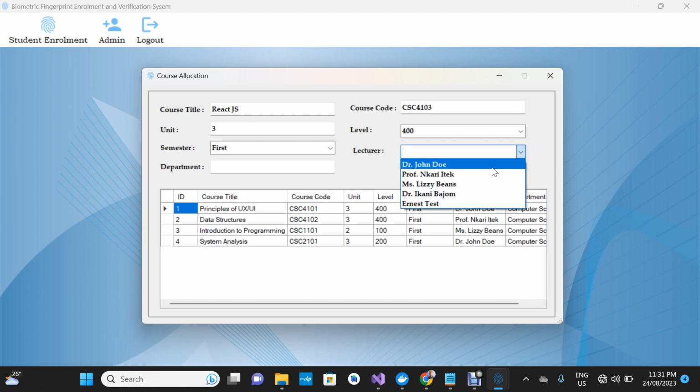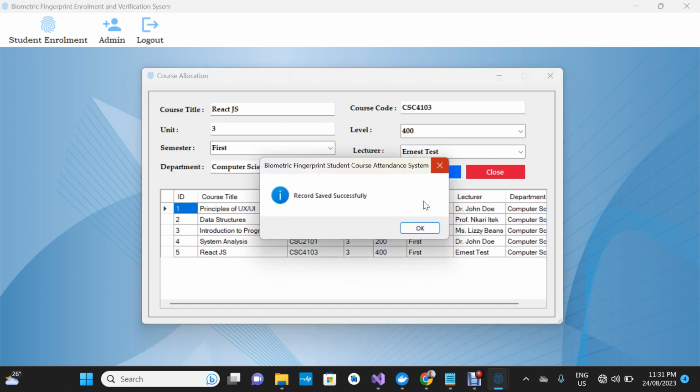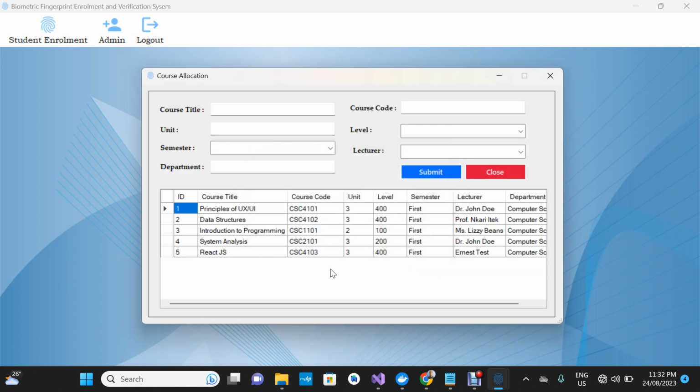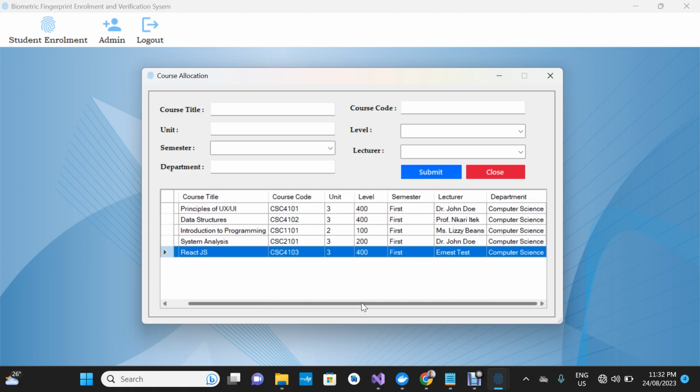lecturer. Okay, let me go with NS tests, computer science automatically appears for us. Okay, so it detects that this lecturer is in computer science. All right, that's fine. So I'm going to click on the submit button after checking that everything has been filled correctly. So I'm going to click on submit. All right, record saved successfully. I'm going to click on OK.